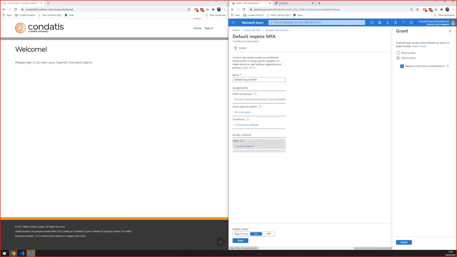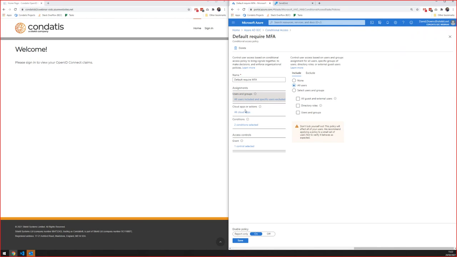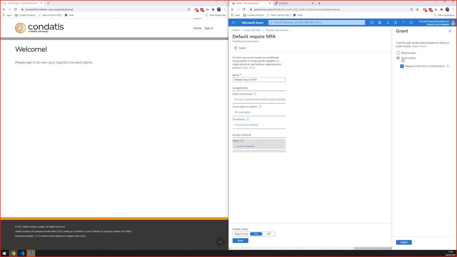So my default require MFA one, having explained all of that, is basically apply to all users, apply to all apps, apply to all devices, all user types, grant access but require MFA. So any user who tries to access my system, as you probably saw at the end of that registration, requires an MFA check. It requires them to be prompted, have some kind of device, verify who they are.